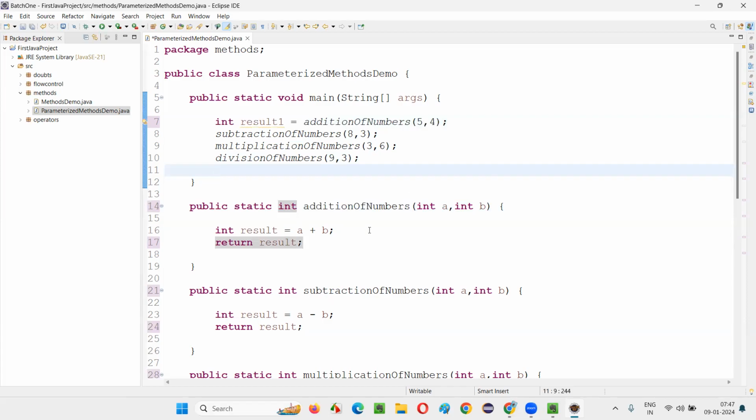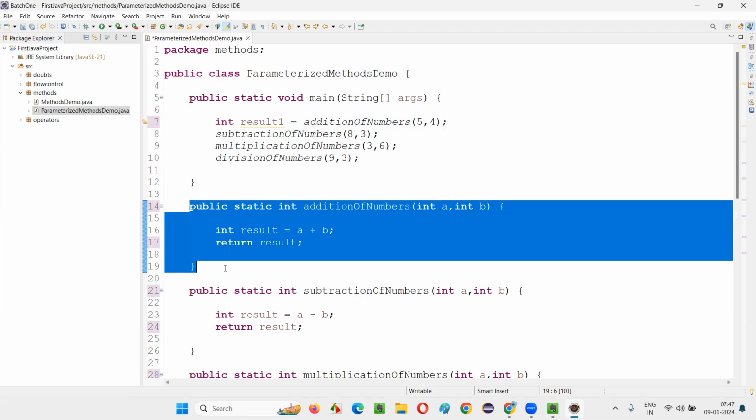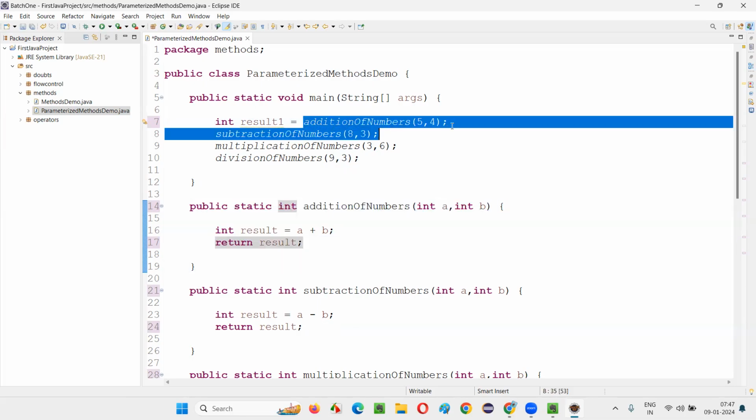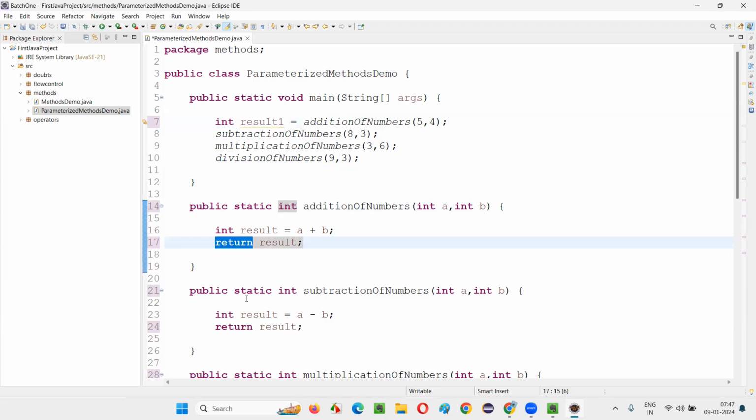Yes, Arun. Line 7 and 17, I'm confused. See, here, line 17, this is a return keyword. For a particular method, to return something back to the method calling statement, which keyword do we have to use in Java? Return keyword.